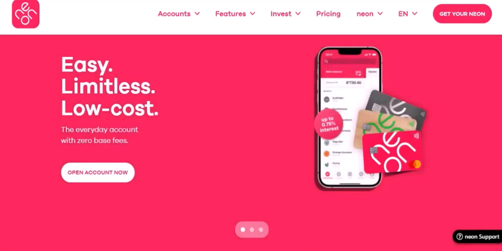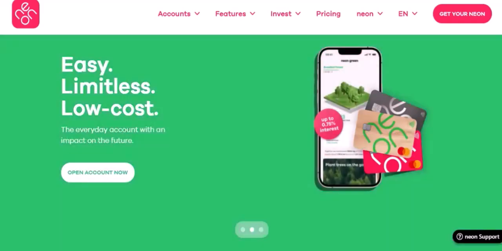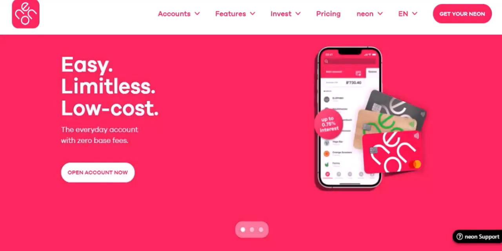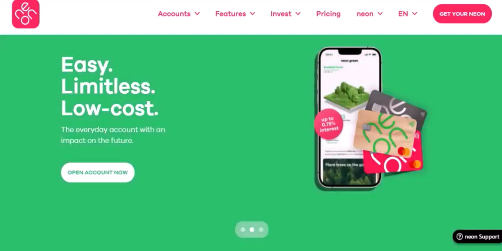Check for download availability. Not all content is available for download. Look for the download icon. It usually looks like an arrow pointing downwards. If the icon is present, the content can be downloaded.